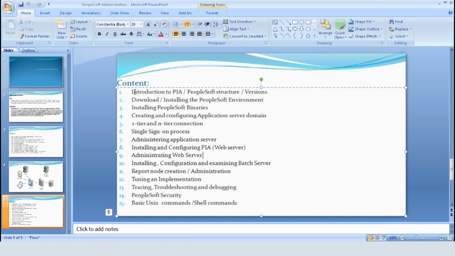So we'll start with a basic introduction. We won't spend much time on this, since you already know how PeopleSoft works. We'll give you the system administrator overview of what acts behind the servers: how the request flows from a browser to the web server to the application server to the database, and how the data is fetched from the admin perspective.